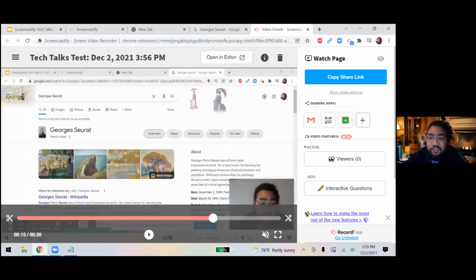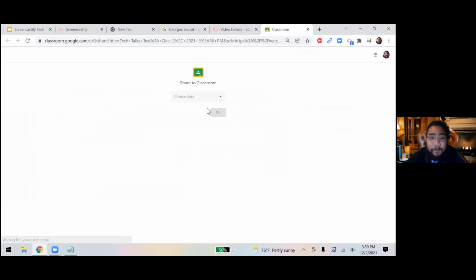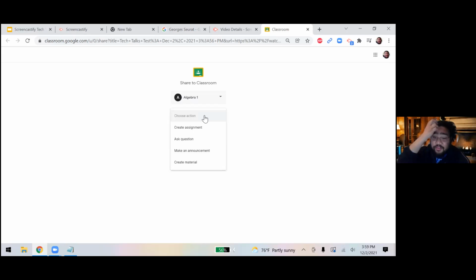Now, there are other ways to share this out, like, for example, through Gmail. You can generate QR codes. One really nice thing is if you're using Google Classroom already, if you just click on that, you can share to any one of your classrooms. You just select one of them, select an action. So you could pair this as a part of an assignment. You can ask a question. You can make an announcement. You can add this as a material under your topics list.